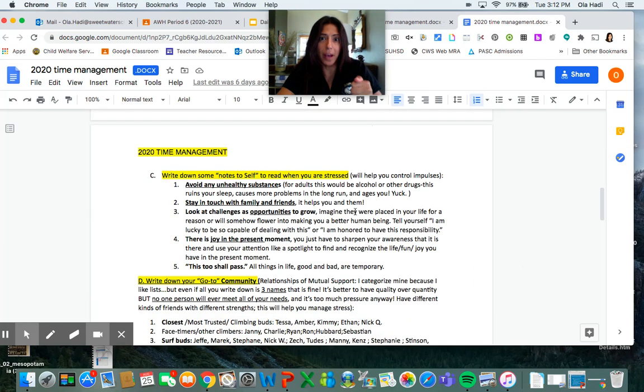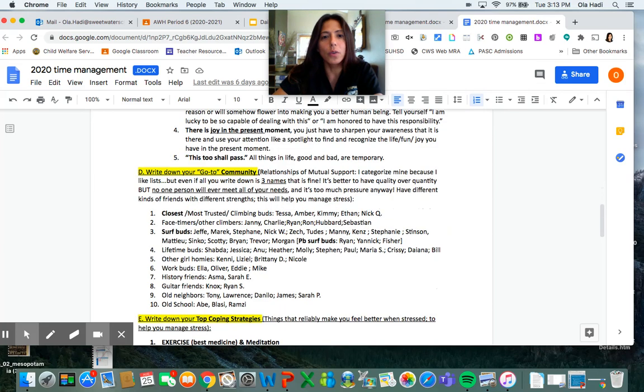When you're done with that part, I want you to write down some notes to self for when you're stressed. So you can look at mine for examples if you want, and then come up with your own. You don't need to have 5. Even if you just have one thing you want to remember when you're stressed, that's okay, something to read to yourself. Then write down your go-to community. So, you don't need to have a bunch of people. Like, I don't need to write down every single friend I've ever had. But if you have a quality group of friends, then you're going to have people that you can talk to when you're under stress that will support you.